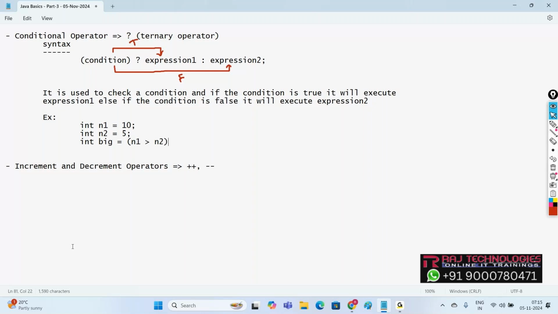If the value of n1 is greater than n2, then question mark n1 colon n2. Meaning, if this condition is true, n1 value will come and store into big. If the condition is false, n2 value will come and store into big. Now, if you print the big value, since the condition is true, 10 greater than 5 true, then n1 value means 10, n1 value is 10, 10 will come and store into big.